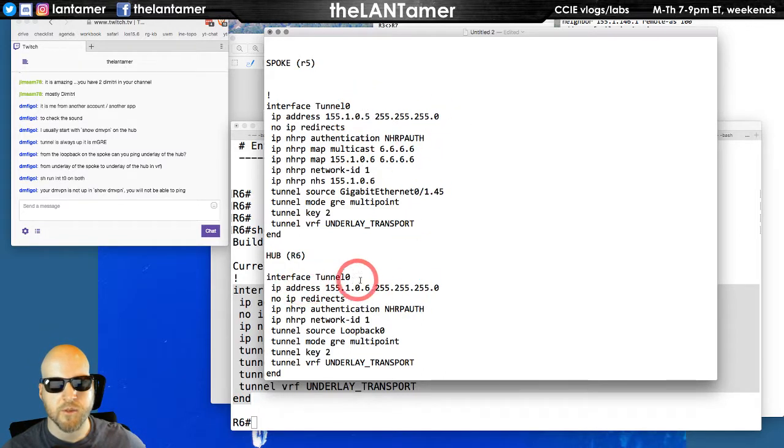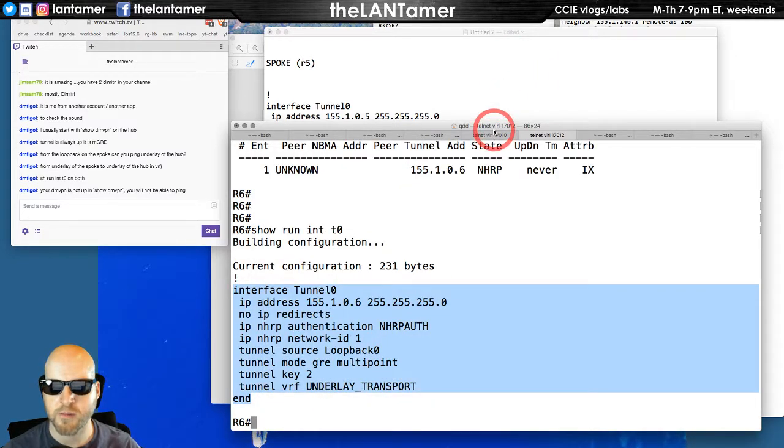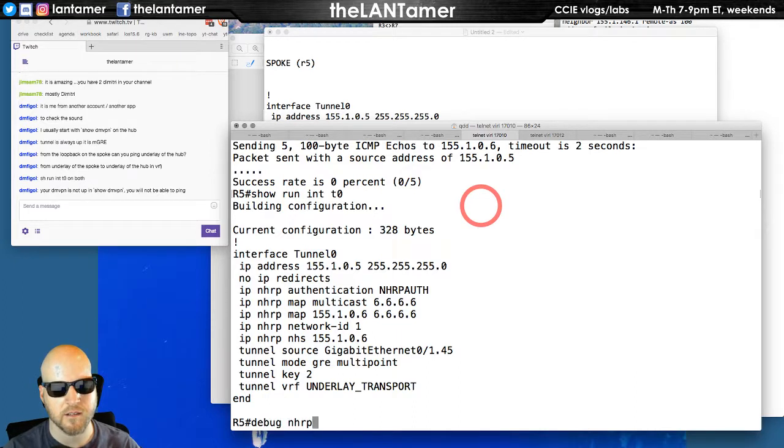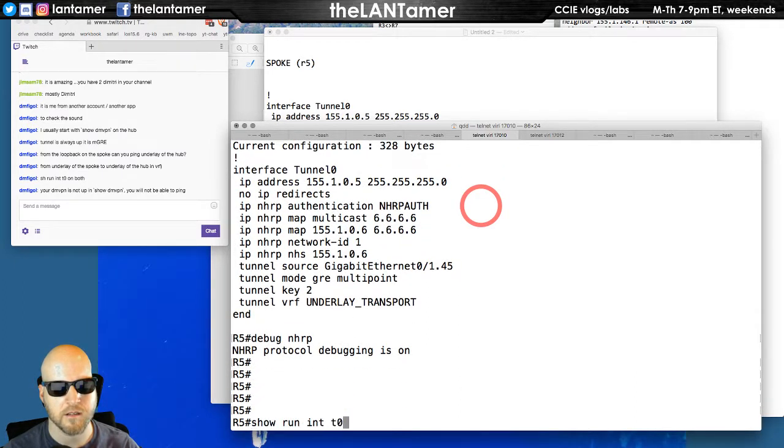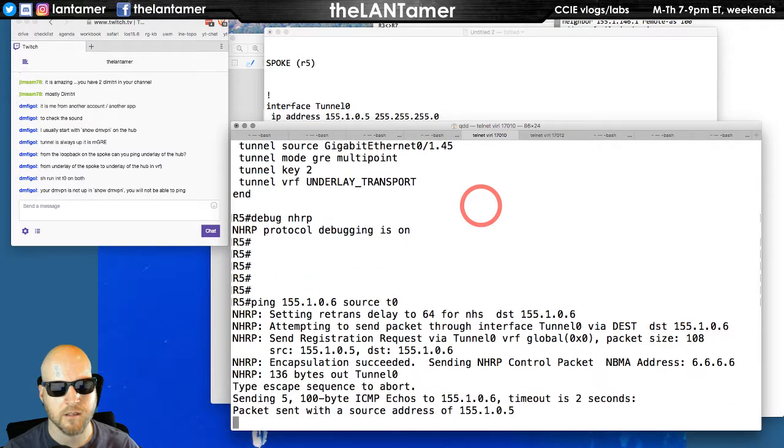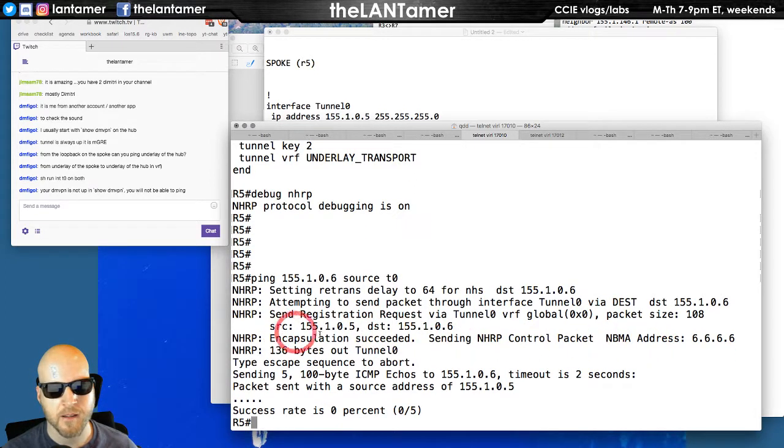155.1.0.5, 155.1.0.6, IP NHRP authentication. I could do a debug IP NHRP, right? Should probably be doing that. Setting route to delay for next hop server. Attempt to send packet through interface destination. Send registration request via tunnel 0 VRF global. Sending an NHRP controlled packet, NBMA address.